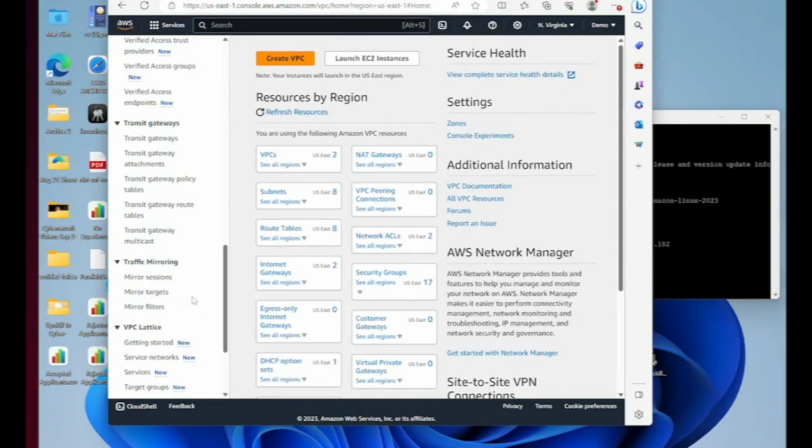Now over here, you also see that there is a mirror target and then a mirror filter and a mirror session. A mirror target is the destination for the mirrored traffic. It's where the copied traffic is sent. In AWS, the mirror target could be an EC2 instance or a network load balancer. For this instance, we're going to send it to the sniffing interface of the security onion.